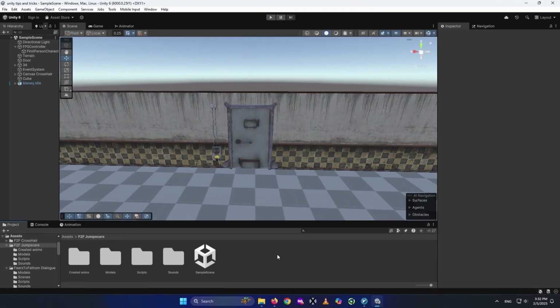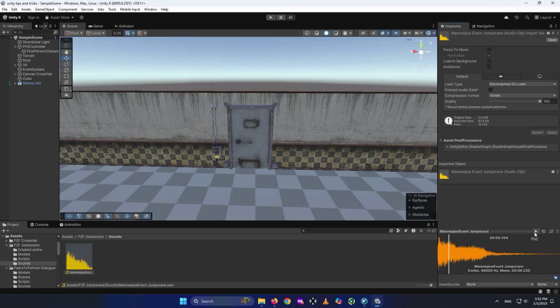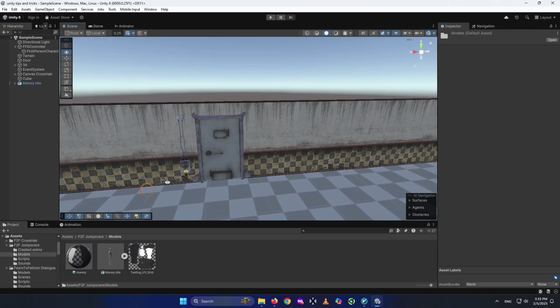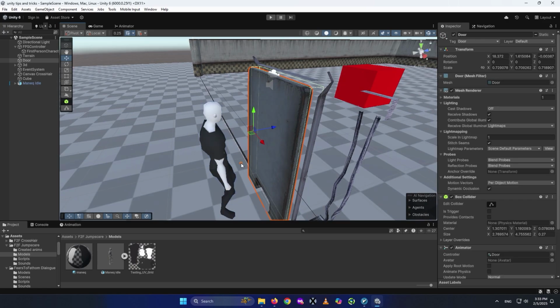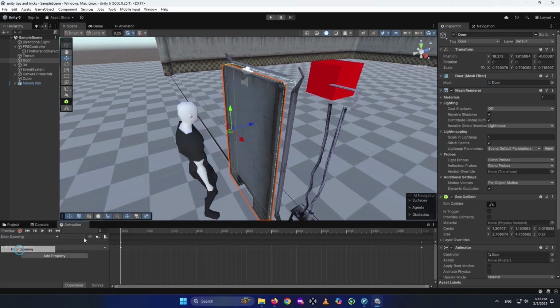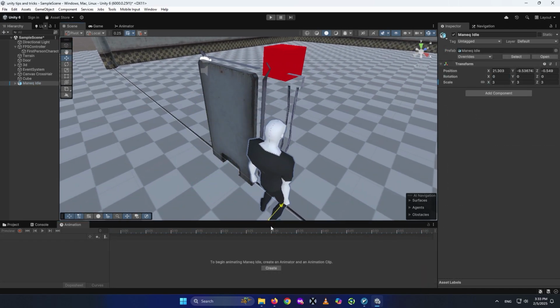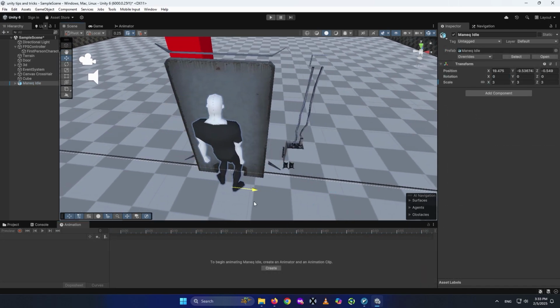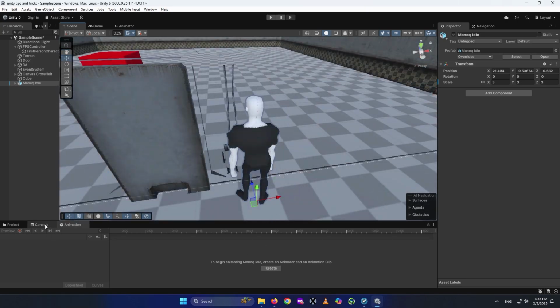So since the last video, I've added some stuff here. First thing first, I've added a jump scare sound. It is actually the audio I used in my own game, and I've added a mannequin model. It is again the model that I used in my own game. We created the interaction system and how we can open the door with an animation. And when we open the door, the mannequin will come from this side to here very fast, and the jump scare audio will play.